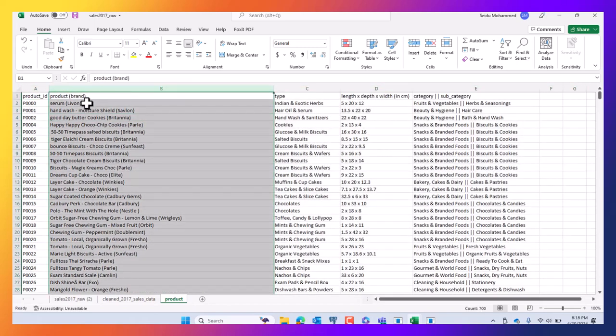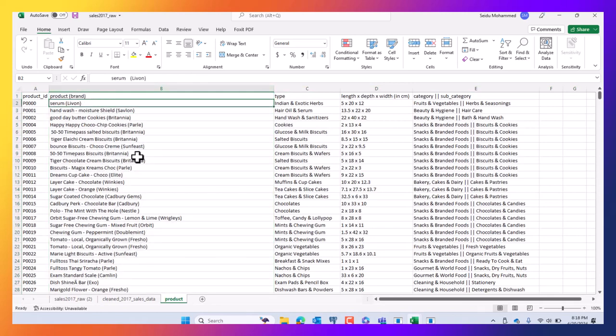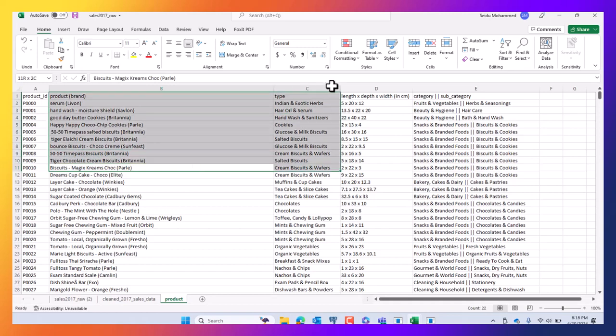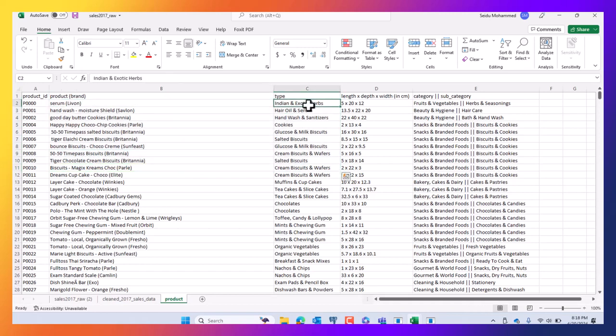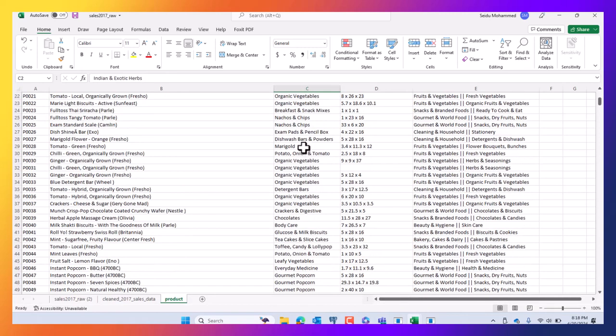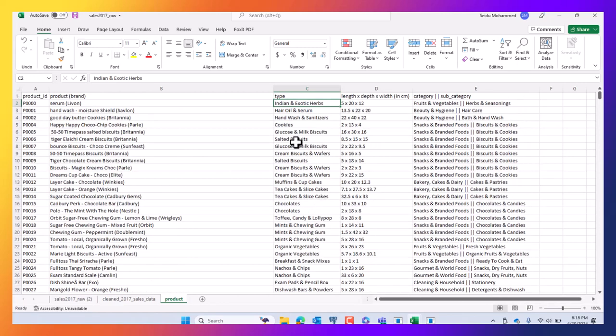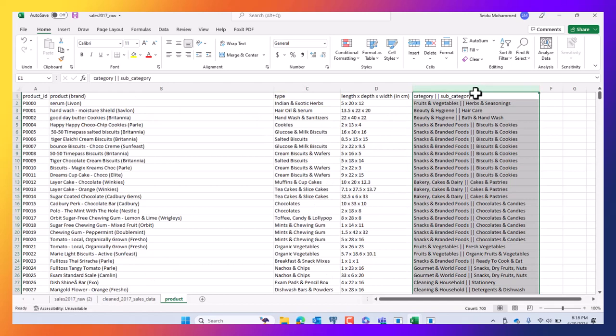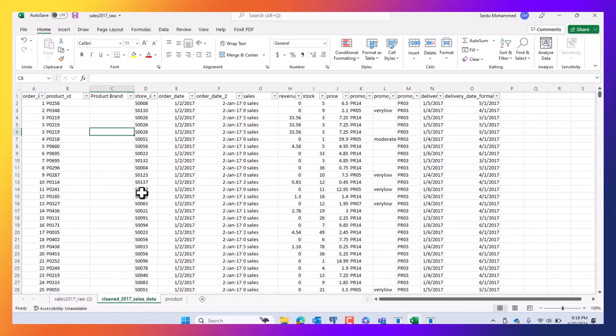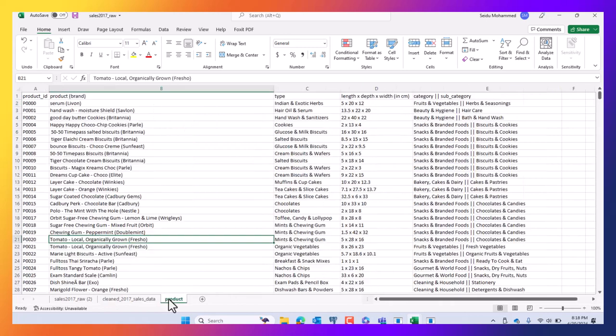So I want us to bring in these product brands, or even if you want to bring the types, you have these product types, marigold, potato, whatever. So these are the product types, and also you have the product categories here. So what I want to do is to use VLOOKUP to bring in this product brand here.